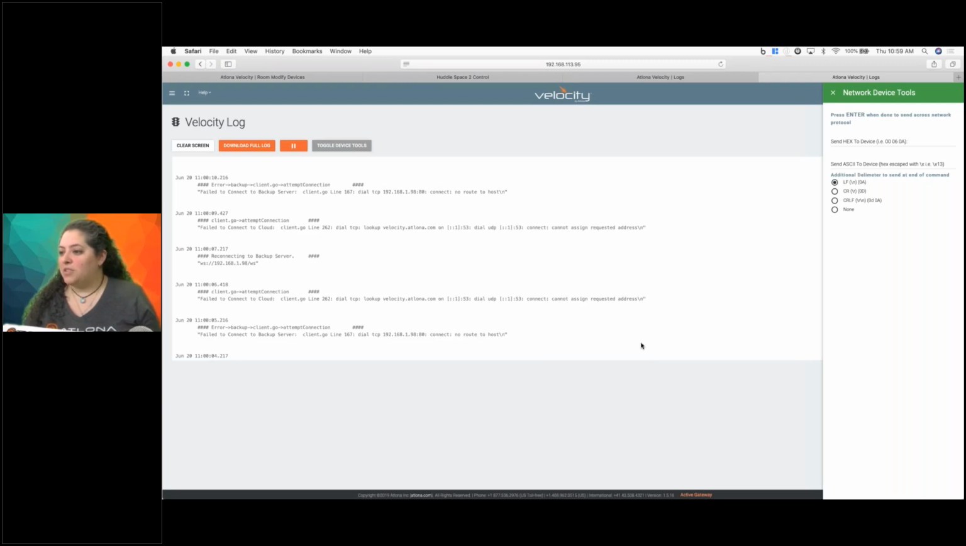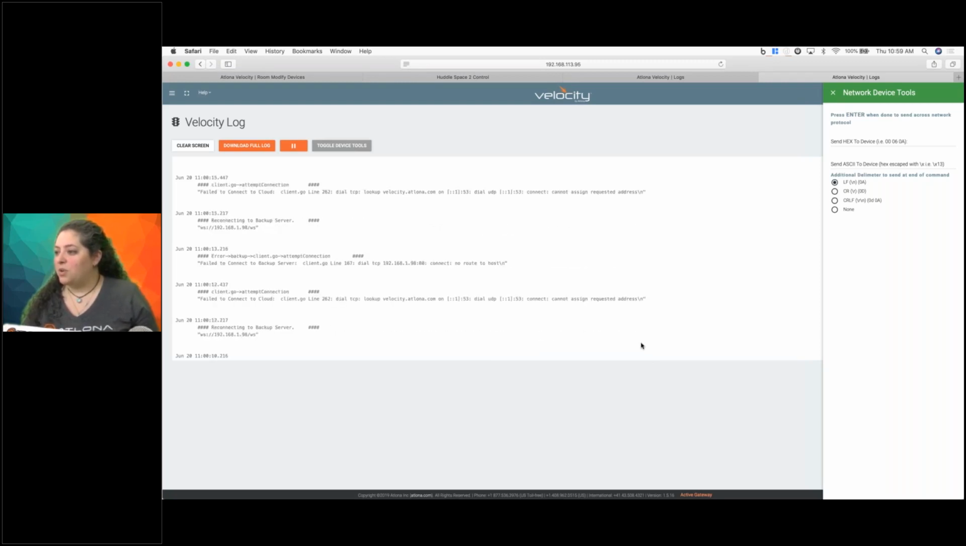Does the Velocity IP processor need to be on a different VLAN from the equipment? It needs to be on the same VLAN because it needs to be able to communicate with all of the devices on the network.